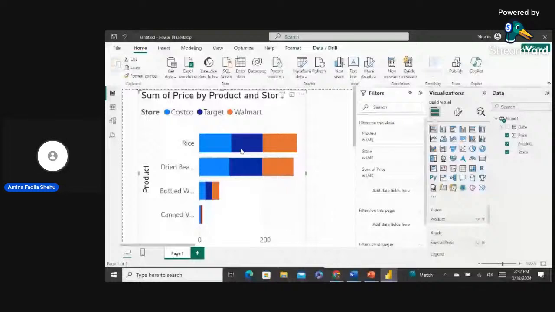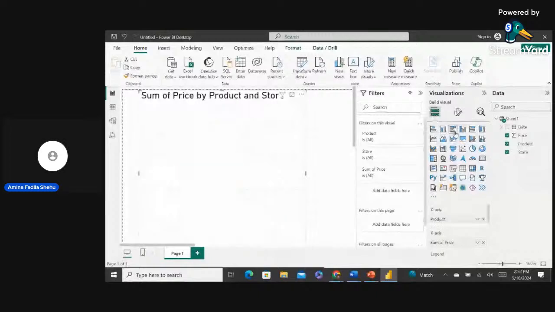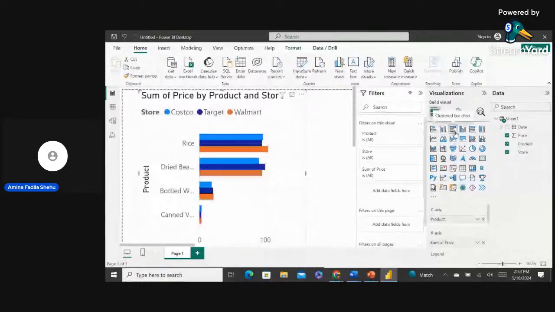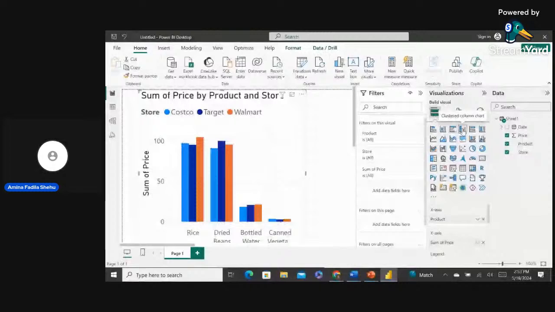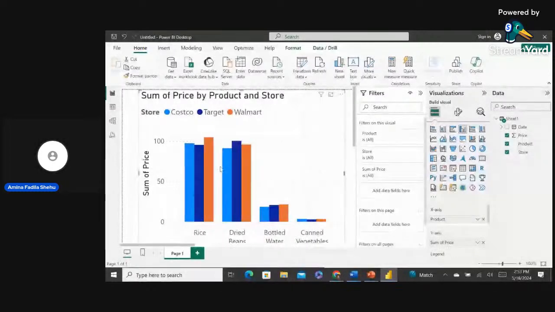So it will be either a clustered bar chart or, my personal favorite, the clustered column chart. Now with this, I can see, oh, this is the amount I spent on rice, this is the amount I spent on dried beans, and this is the amount I spent on the other item. Now I can also see it according to the store, so I know what is cheaper in what store.